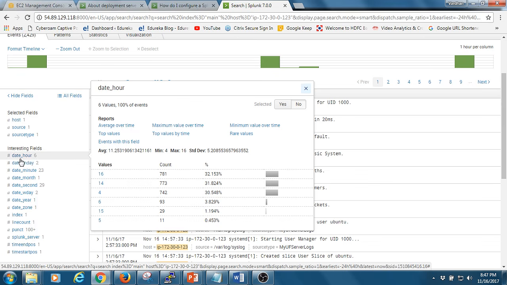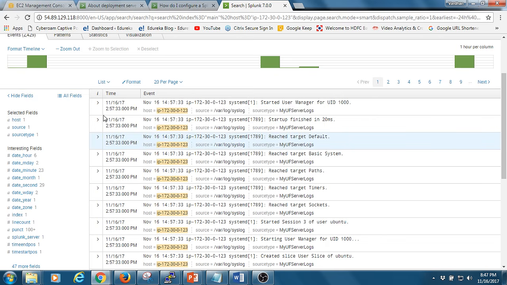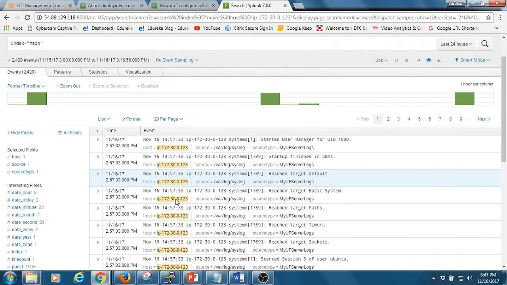So the date, the hour in which the event came in. Okay, so you have different values for it, and you can choose that. You can choose one of them, and you can choose on which day of the month your events are coming in. You can see that values are 16th and 15th. It says on the 15th, these many events have come in, and on the 16th, these many events have come in. That is because I'm running this particular instance in a US server, so because of that, it might be showing me two different time zones.